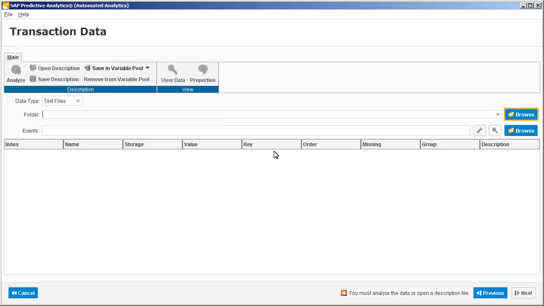First, we need to select the dataset to analyze. For this example, we'll use a dataset from the samples folder that was created when the application was installed.